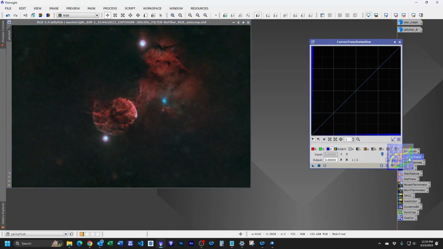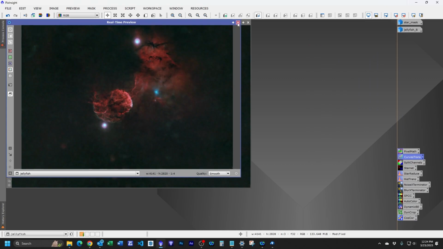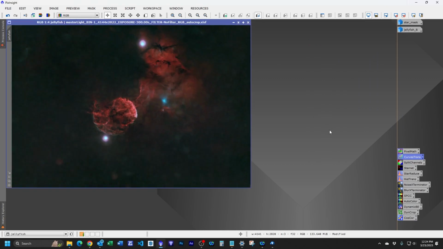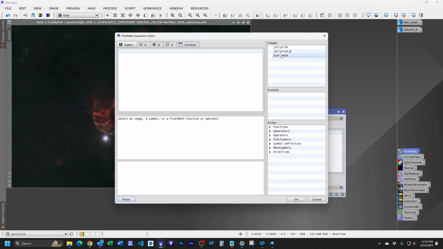And I'll open up curves one more time. Open up preview, boost the saturation just a tiny bit. And honestly, I really like it. That's about all I need to do to this photo, I think. And then to get our stars back in, we're just going to go into Pixel Math here and use a single expression editor. And it's so simple. I love PixInsight, Pixel Math.